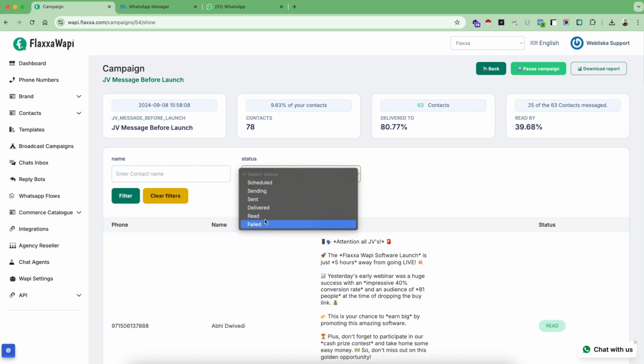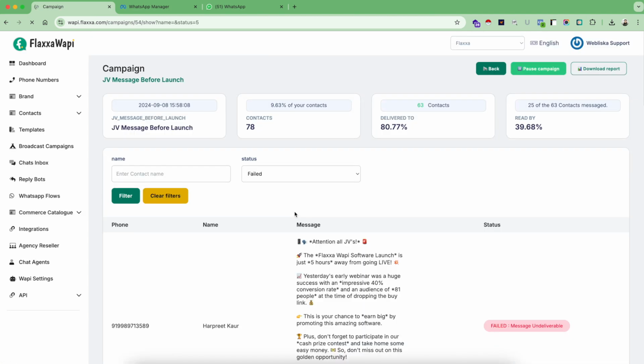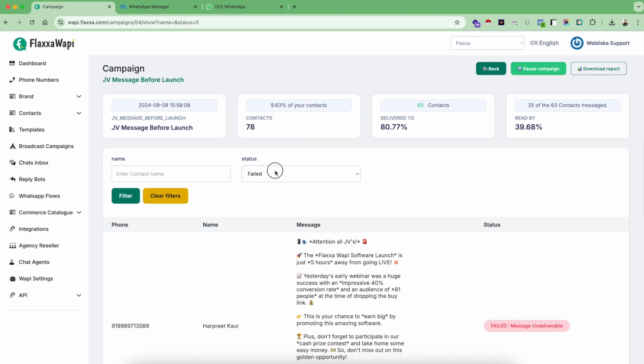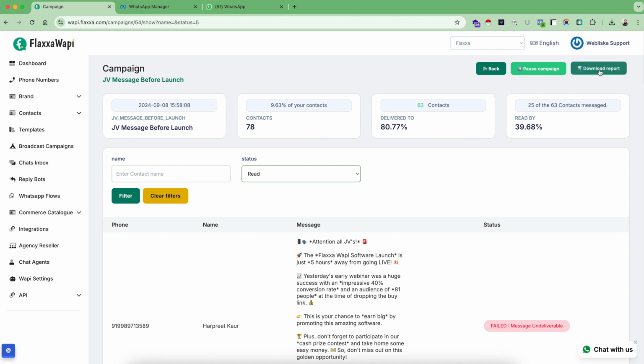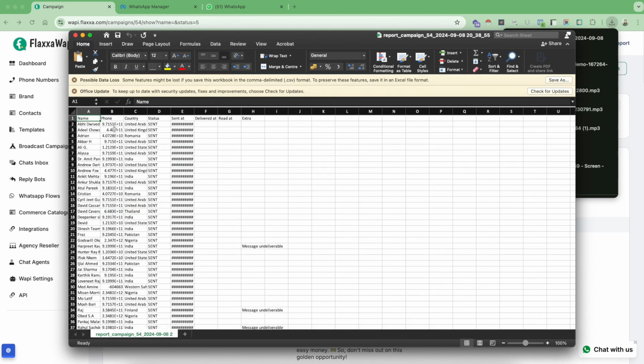You can also select different statuses to see what numbers are getting failed. For example, these numbers are failed and these numbers have read your message. You can also use the download report option to download a CSV file with all the information regarding your campaign.